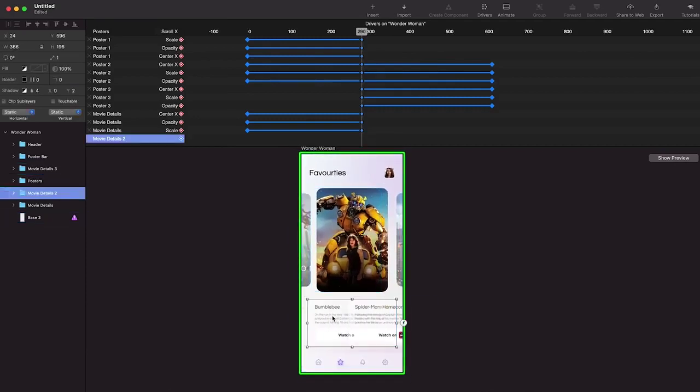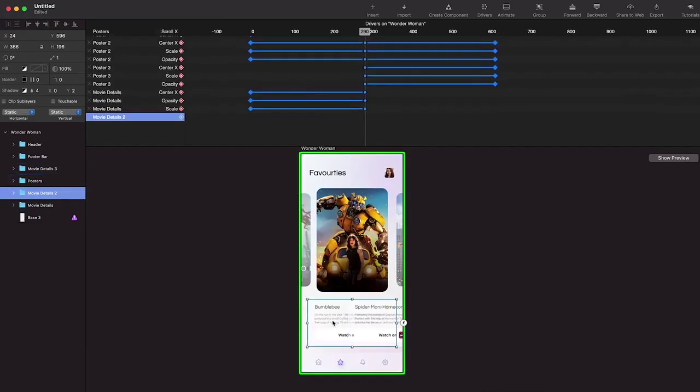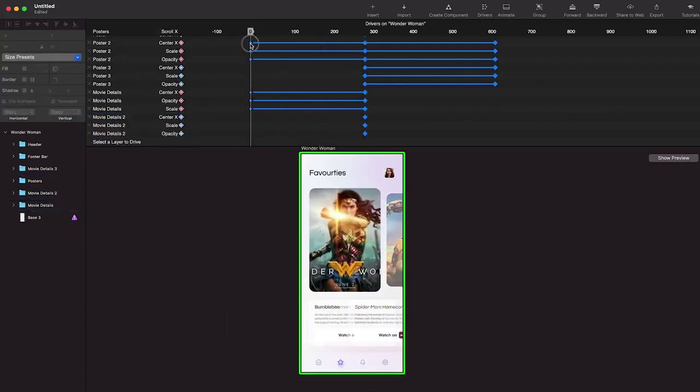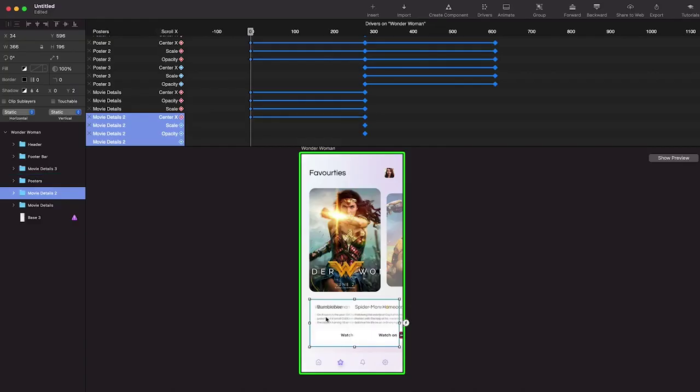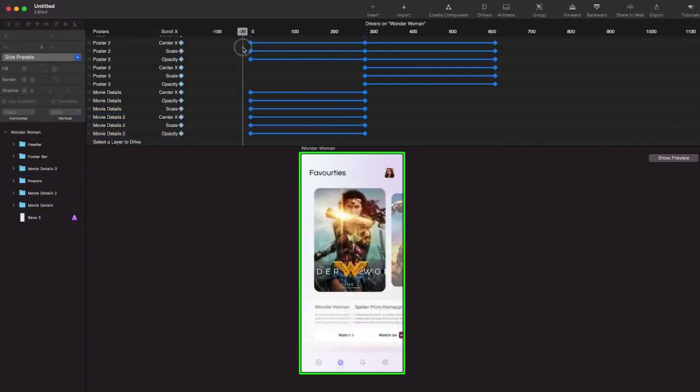So now we have selected bumblebee details, movie details, which is movie details 2, and I'm gonna add the same center X, scale and opacity, and go back in time or frame and move this bumblebee to the side just below the bumblebee poster. Then I'm gonna reduce opacity to 50%, reduce the scale, and maybe move it a little bit to the left hand side. So that's it. See, you can see this in action. This is working fine.